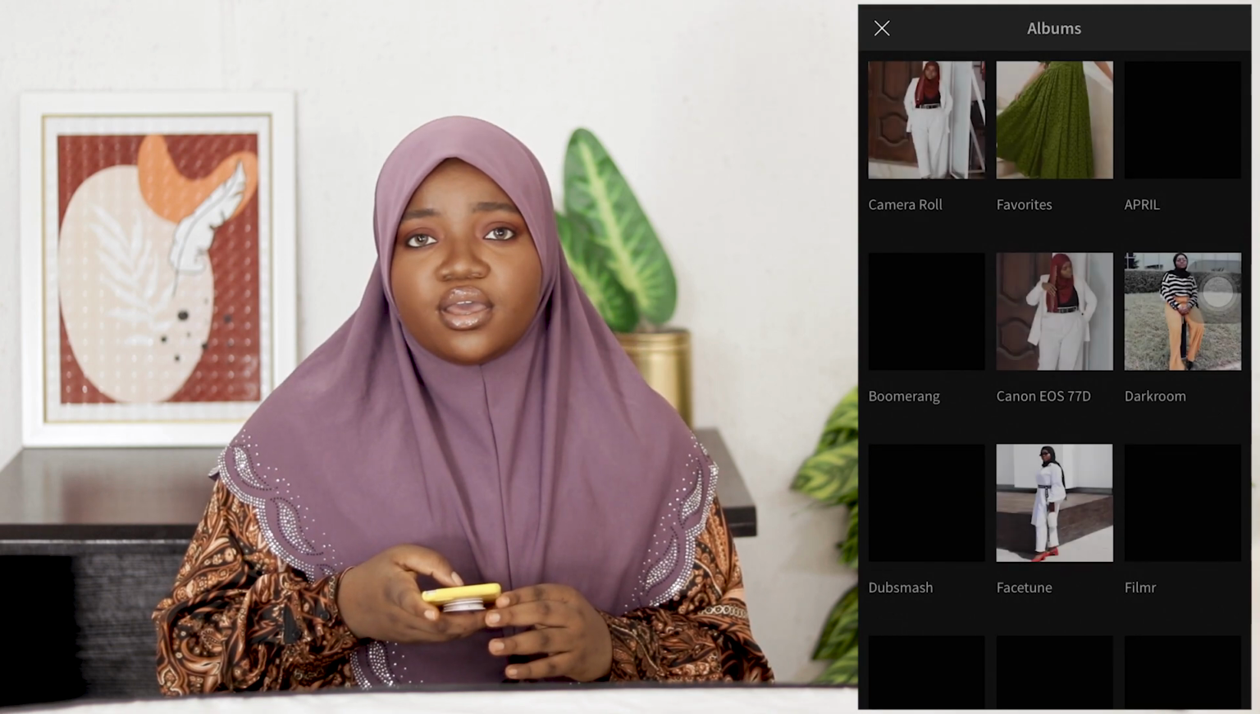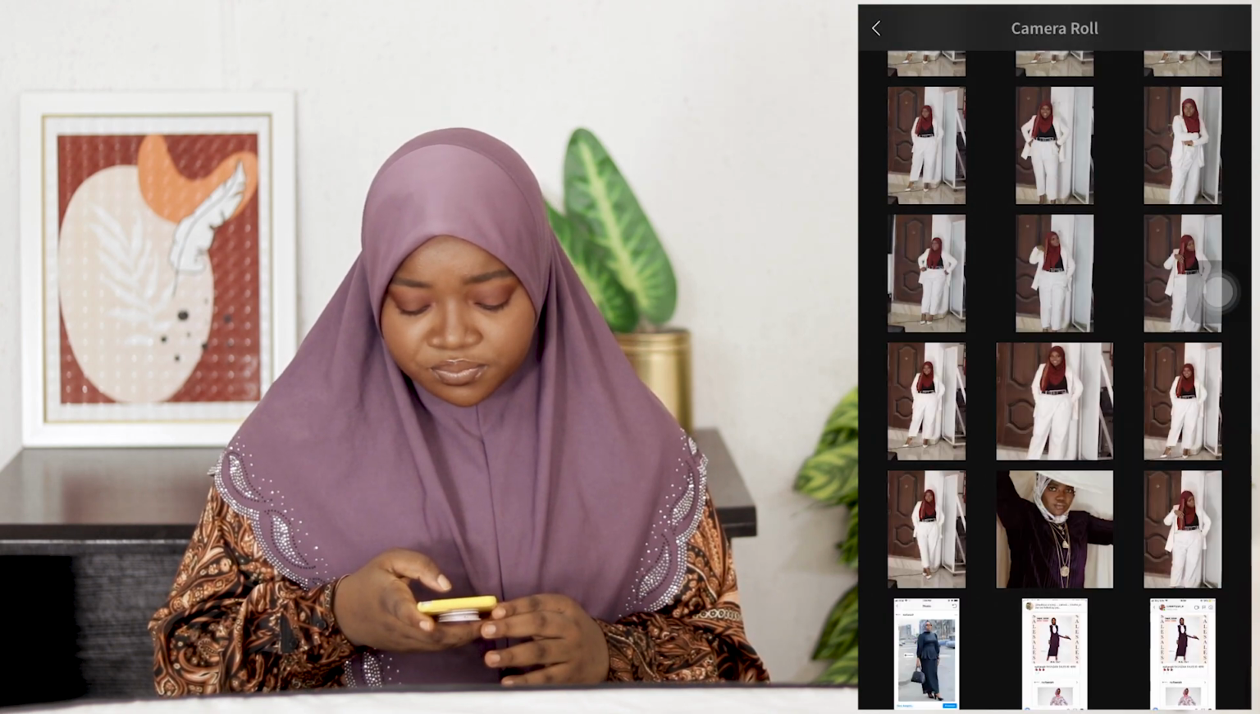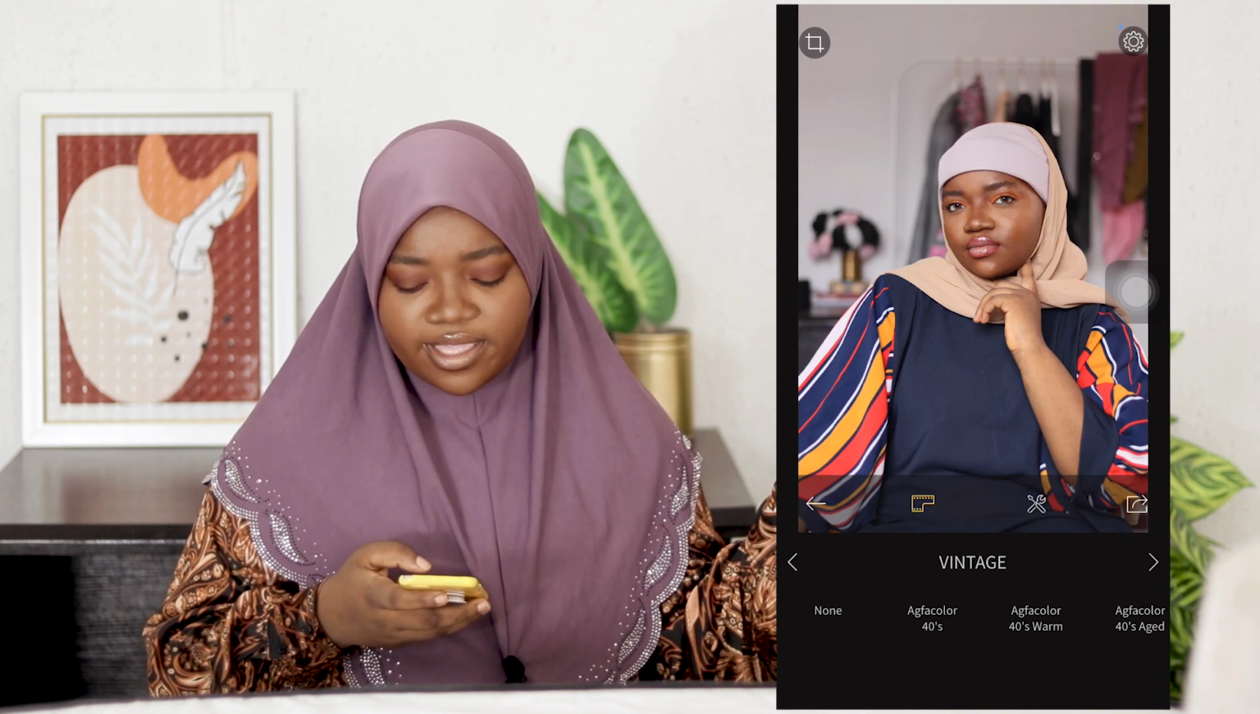Click Airine Films, then load photo, camera roll. I'll be using this picture right here to show you guys all the editing apps that I use, or editing apps for beginners. So this Airine Films has different filters for different presets for your pictures.